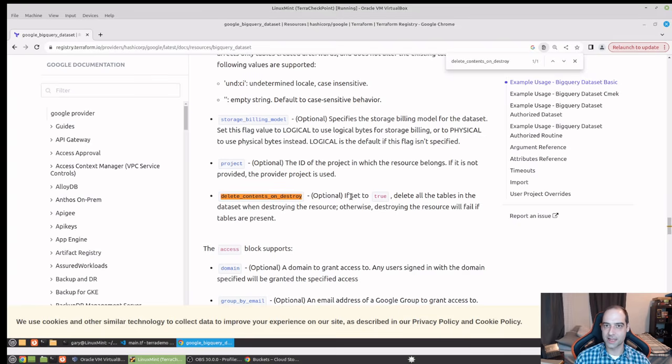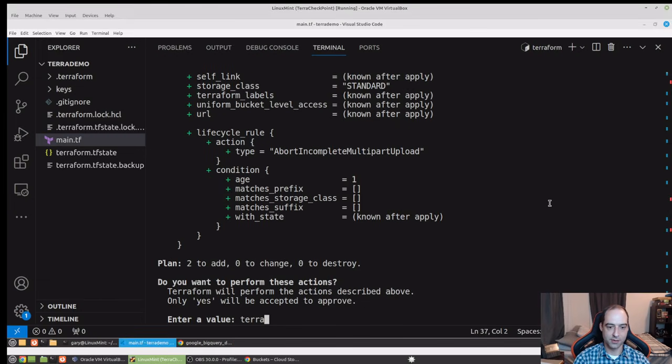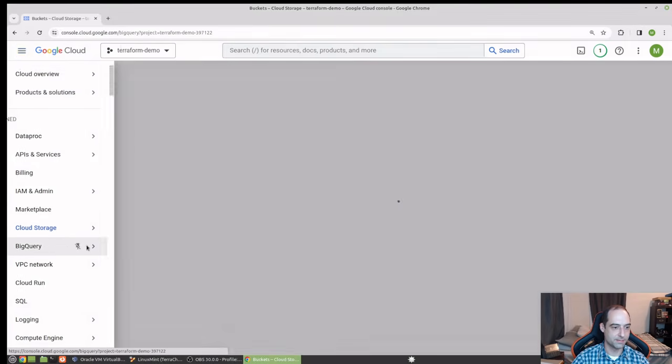If you do create tables and you're bringing it down and you see some errors, you just want to go back to the docs and just put that in, set it to true. Okay. So everything looks good. We can just run a Terraform apply, and just to show there's nothing up my sleeve.